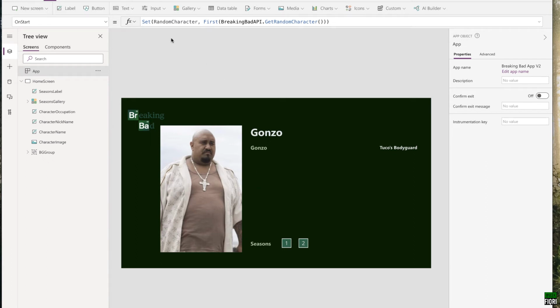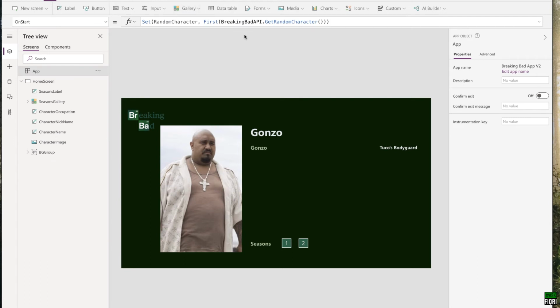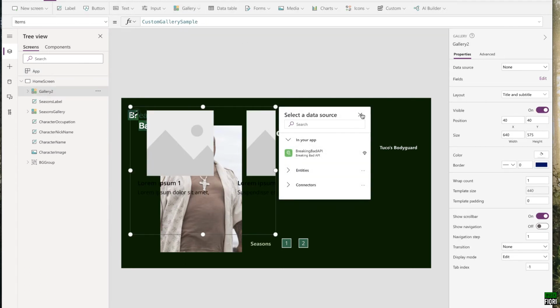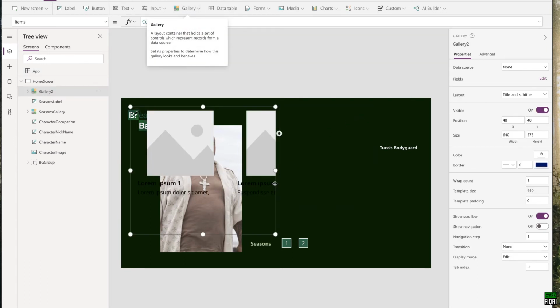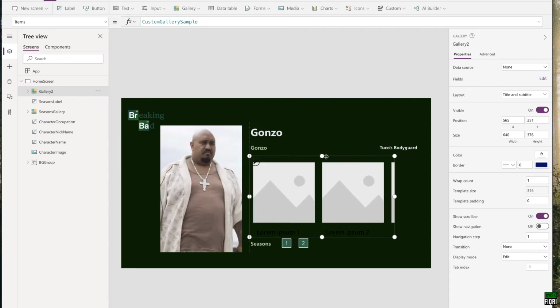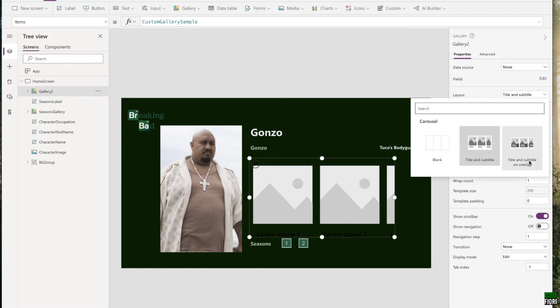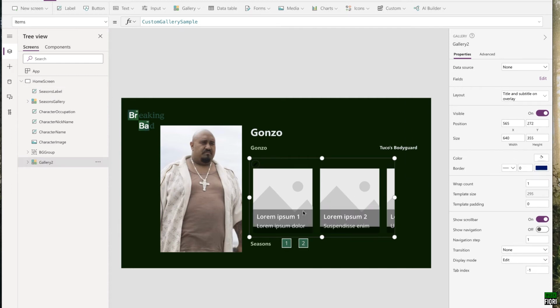Right, we already have an API called get all characters. We're going to use that one. Let's click insert, and again a horizontal gallery. I'm going to click that one. I'm not going to use the API yet. Let's come back here, drag down a bit, and then from this layout, you click and select this one, tile and subtitle overlay. It will look nice.